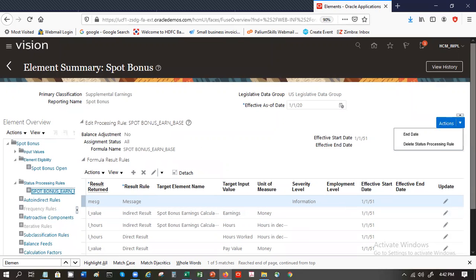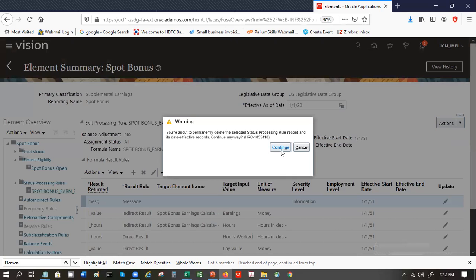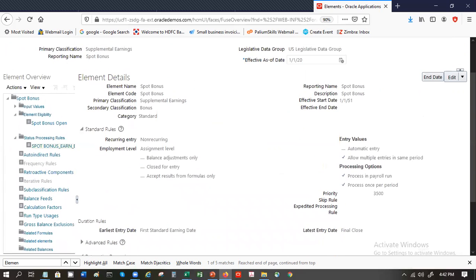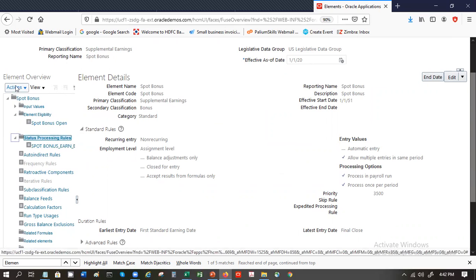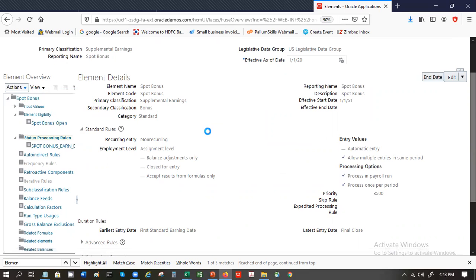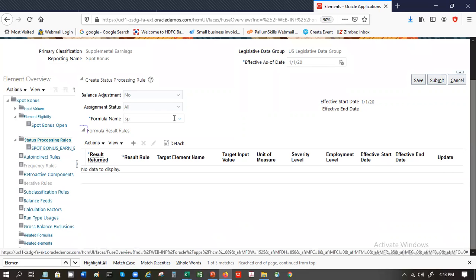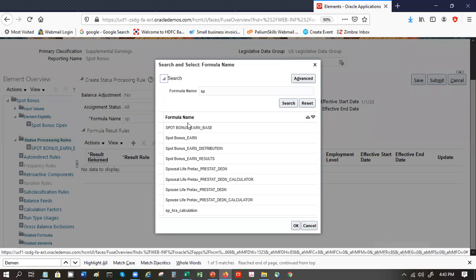By default something would be there, so you can delete this. Once you have deleted, it will be gone, and then we go back to status processing rule again, and then we say create status processing rule. So here you will get the name of your formula. So this is to attach the payroll formula.